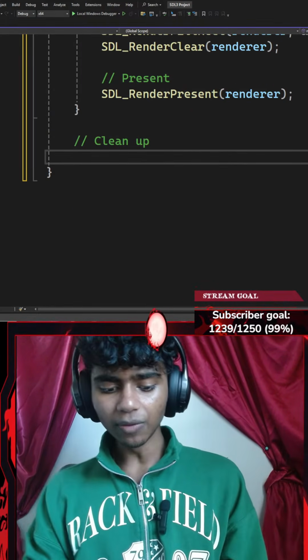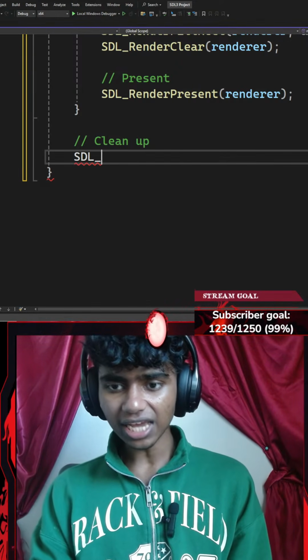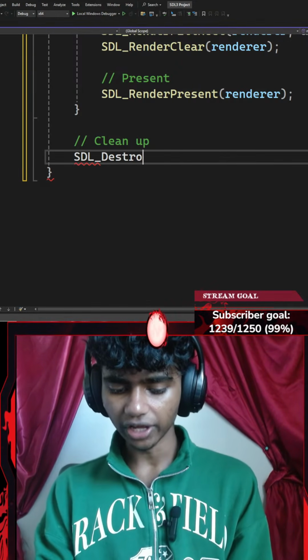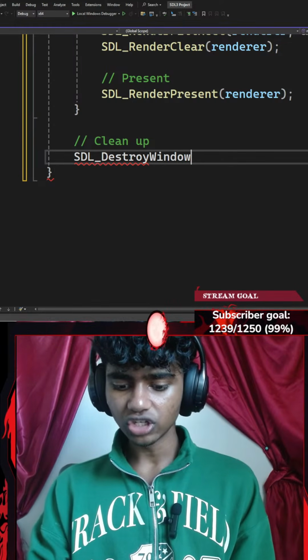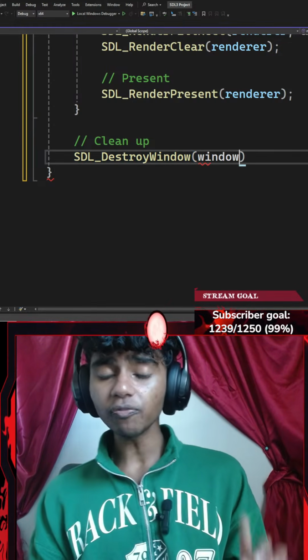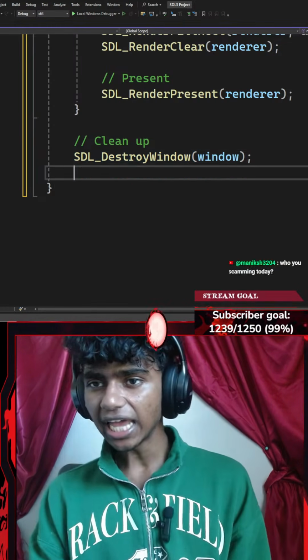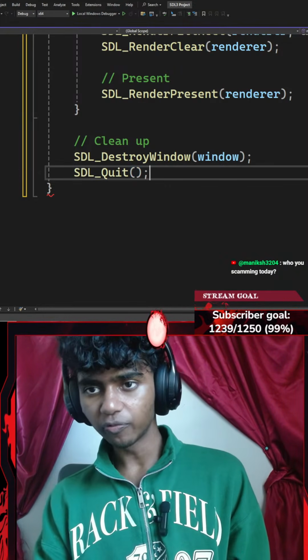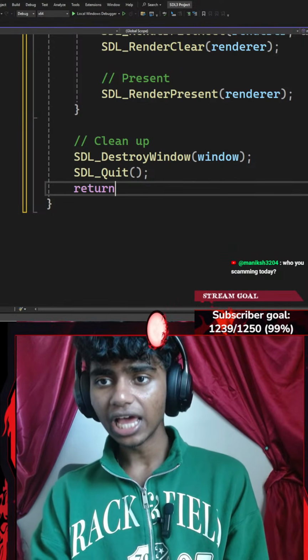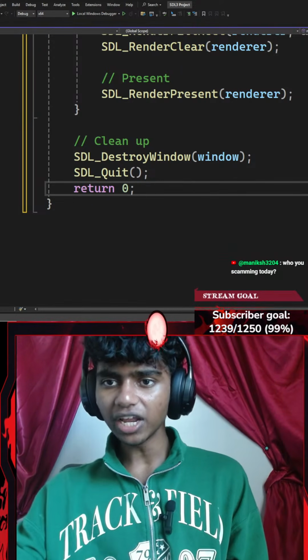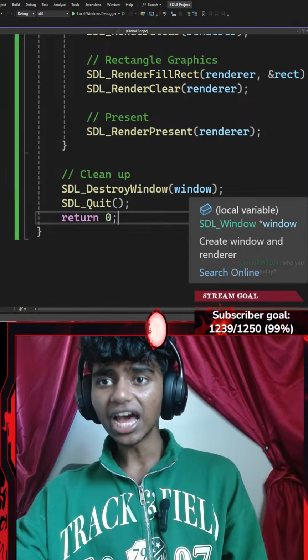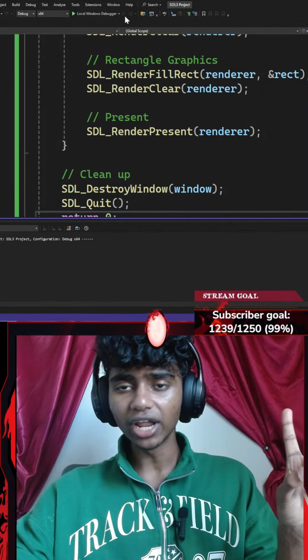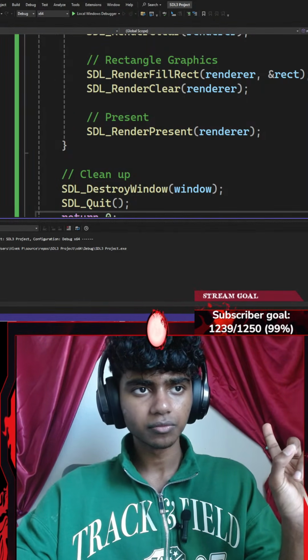That said, for my cleanup, firstly, I'm going to do something like SDL underscore destroy window. Okay, so this one destroys my window. I will give my window variable as parameter, ending with a semicolon. And then SDL underscore quit with a pair of parentheses, ending with a semicolon. Lastly, I'm going to return 0, ending with a semicolon. Okay, perfect. Now, if I hit Control S to save the code and run the command, let's see what happens.